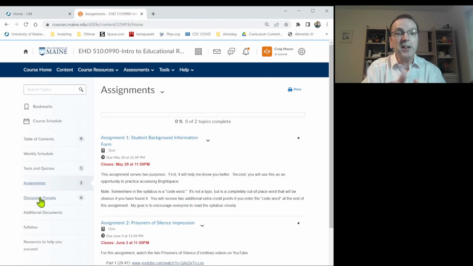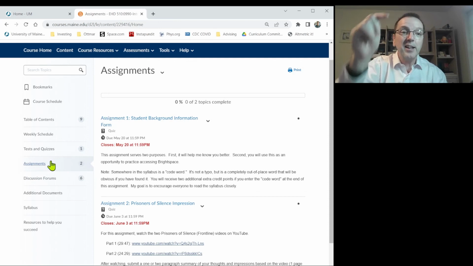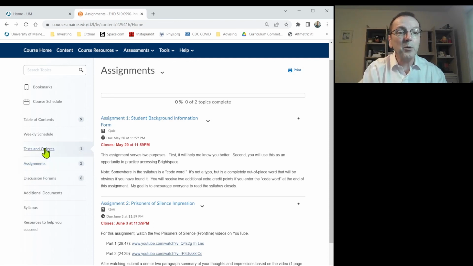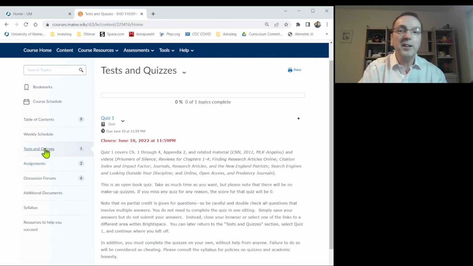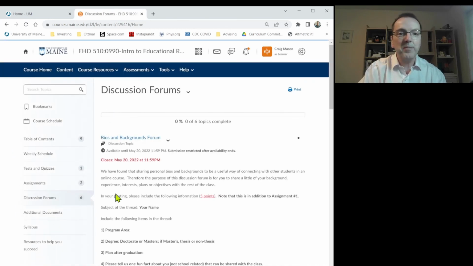Here's the assignments, and here I can organize it so that it really is just assignment 1. Here's where all 5 assignments will show up under assignments in the content folder, and tests and quizzes will have just the 10 quizzes. And then the discussion forums as well. So they also show up under the content tab. Really, content is where everything is there for you.